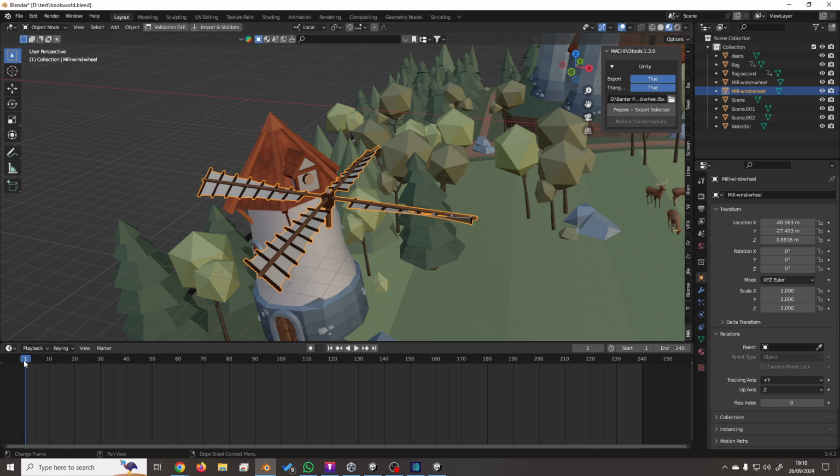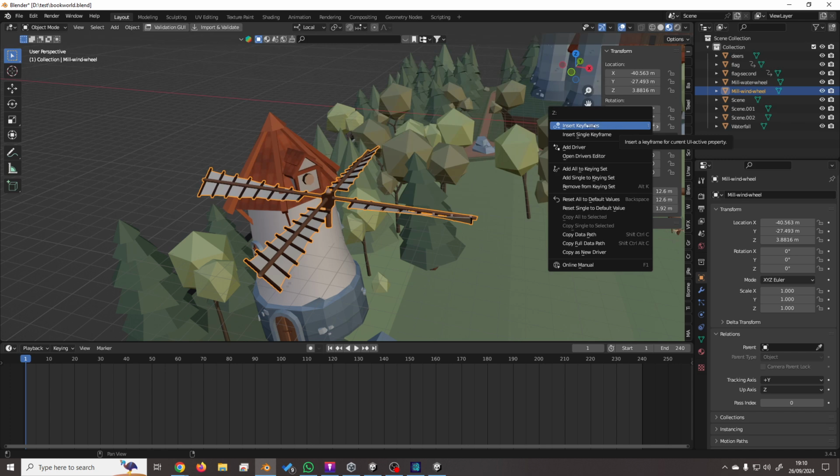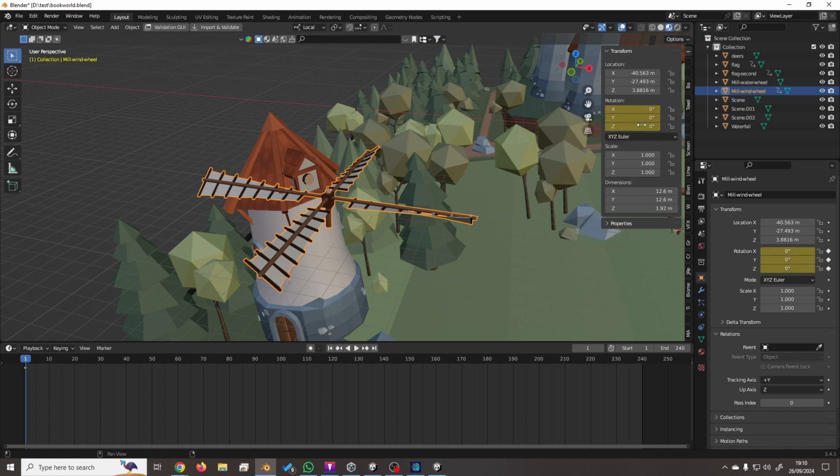So we need to set a keyframe first of all, where it is at frame 1. I'm just bringing up my transform box, which I think is called item or something like that. It's the very top one. Under rotation, I'm just going to right click and choose insert keyframe. Or you can just hover over this somewhere and hit the I key and it'll do it. And now we've got a little orange diamond there, which is my keyframe.